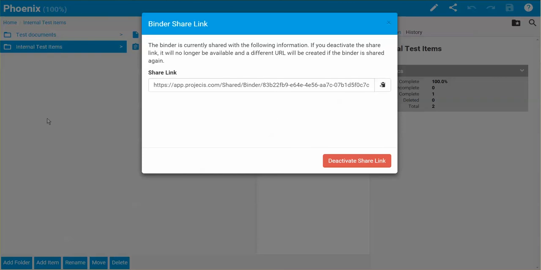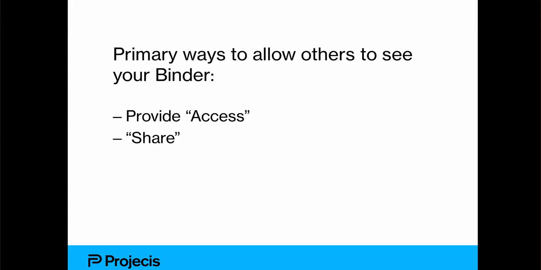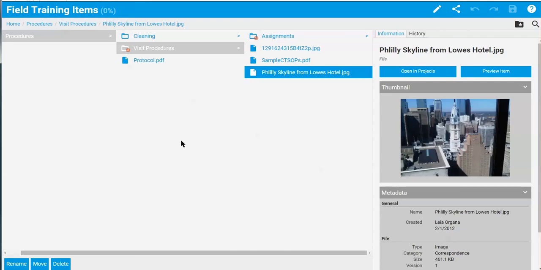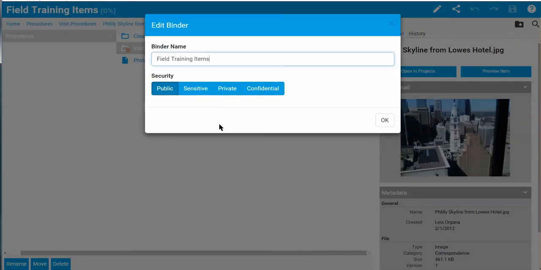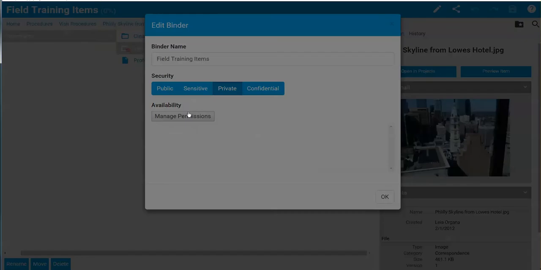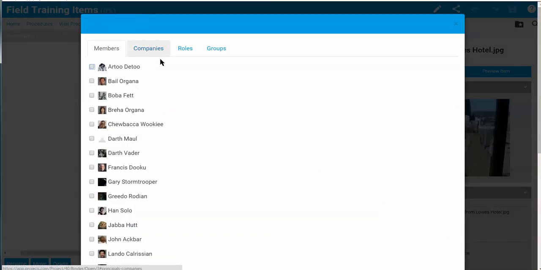Although we just reviewed these, let's talk a little bit about the primary ways to allow others to see your binder. And those include providing access and sharing your binder. Let's use this binder as an example. When I create a binder, or if I decide to edit a binder, I can control who has access by member, company, role, or group. The common factor is that members, companies, roles, or groups have to be part of this project team.